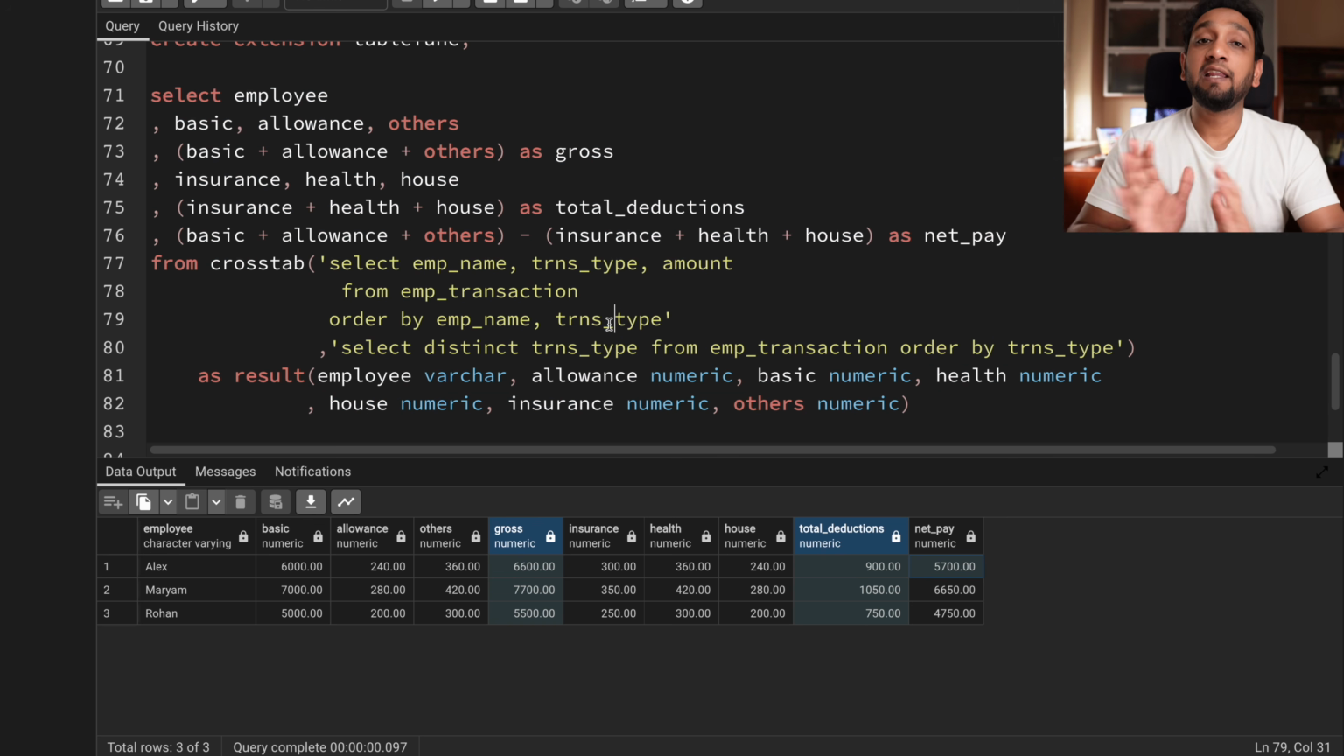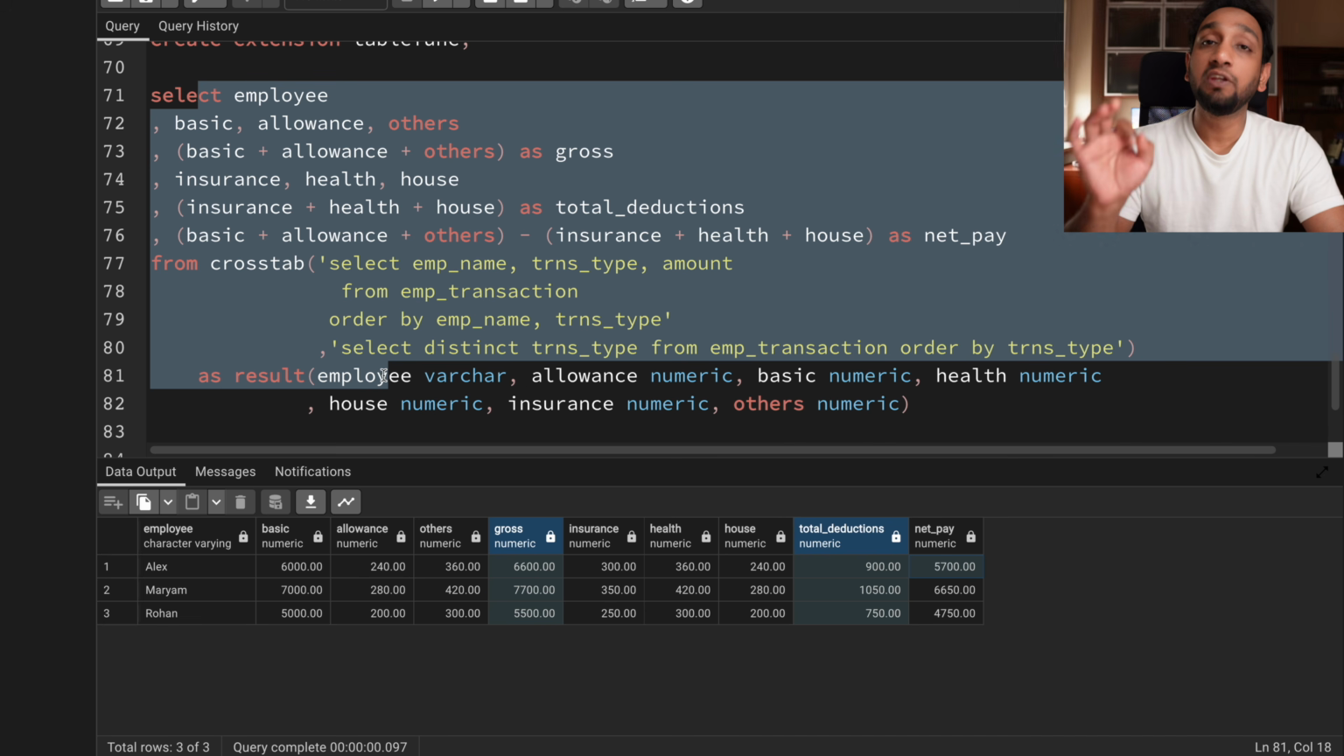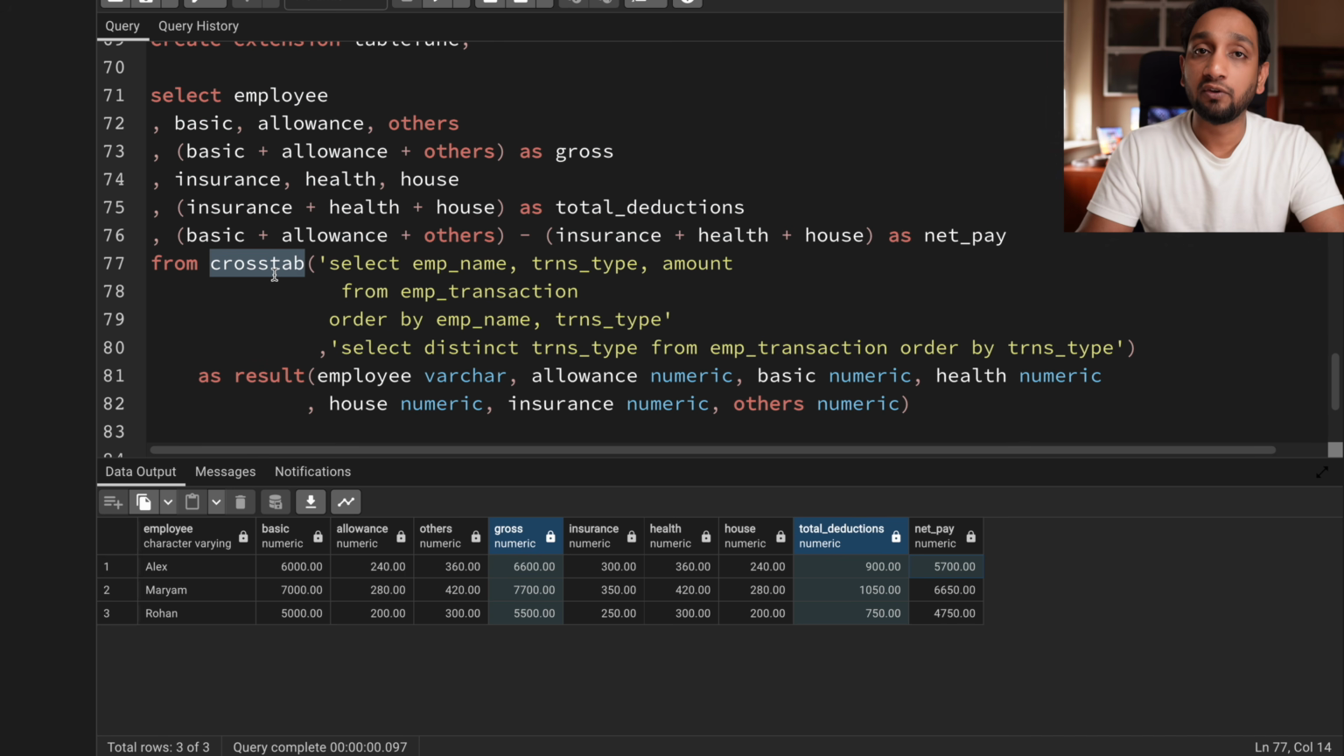So this is basically the solution to my problem using crosstab in PostgreSQL database. I hope you understood this. Now I'm also going to show you how you could do the same thing using pivot in Microsoft SQL Server, because if you're using Oracle or Microsoft SQL Server, then you will need to use pivot. Crosstab is only supported in PostgreSQL.